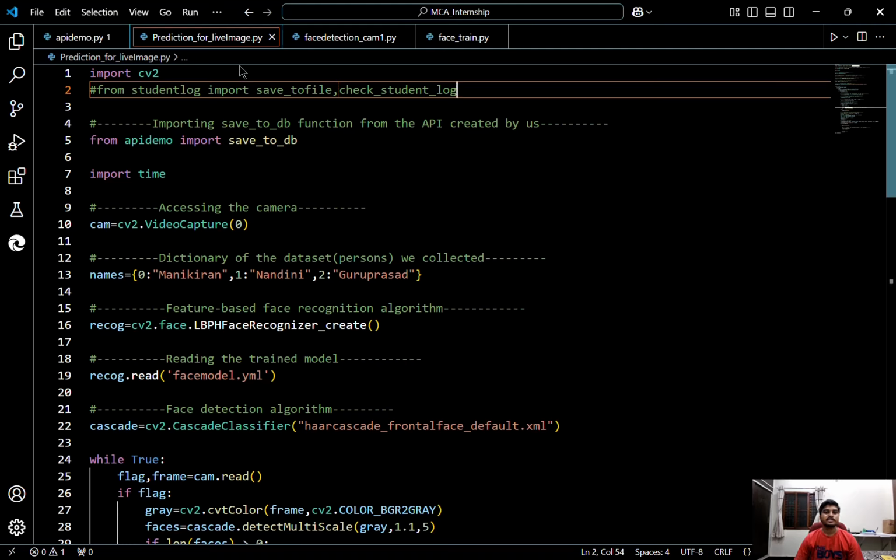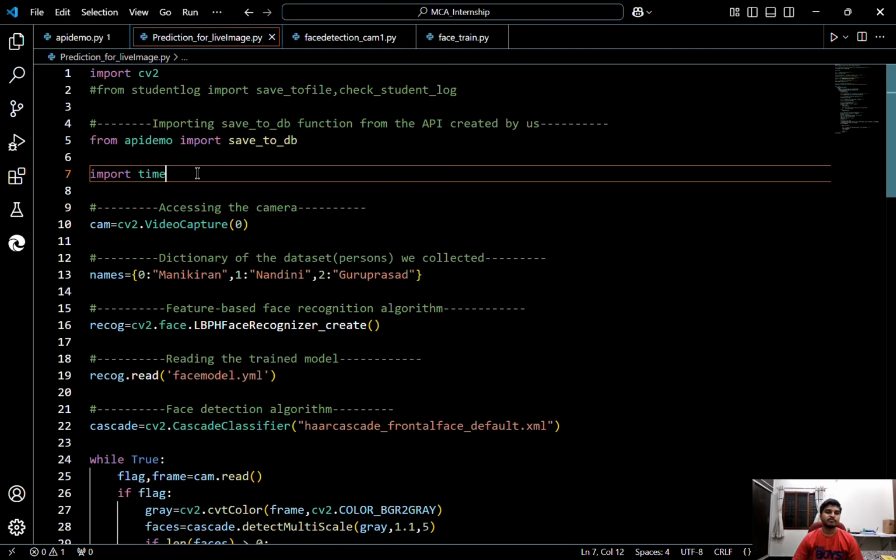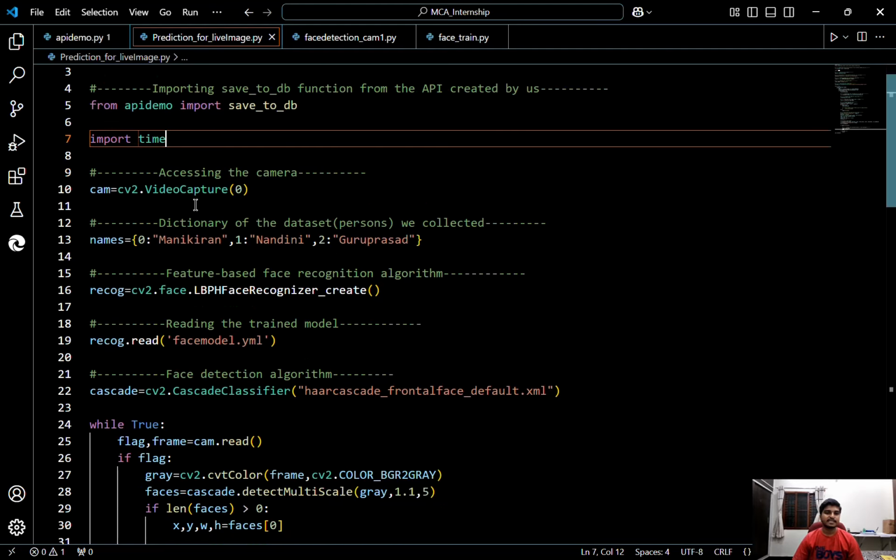Now we are importing the CV2 library, and then we are importing this save to DB function from the API created by us. Later we can discuss this API model. Now and then we are importing the time. Now we are accessing the camera.